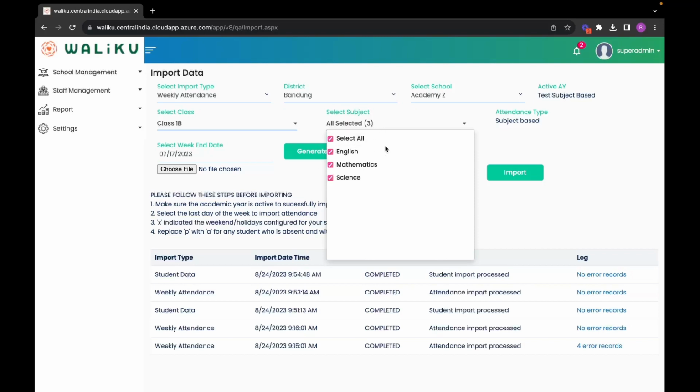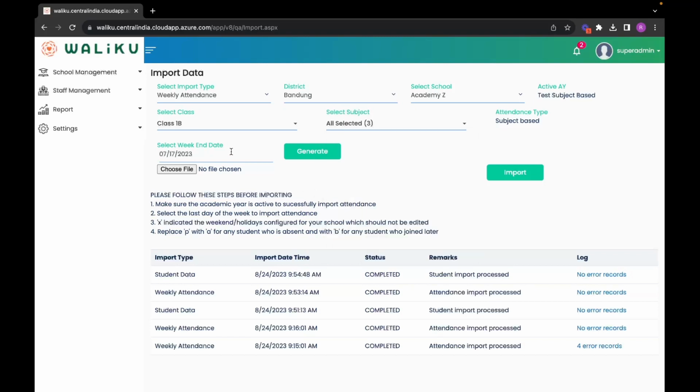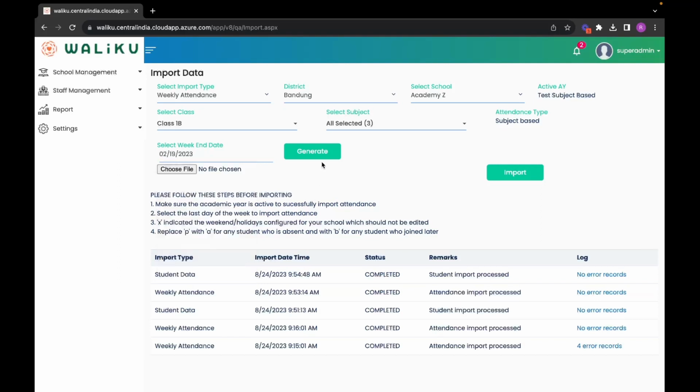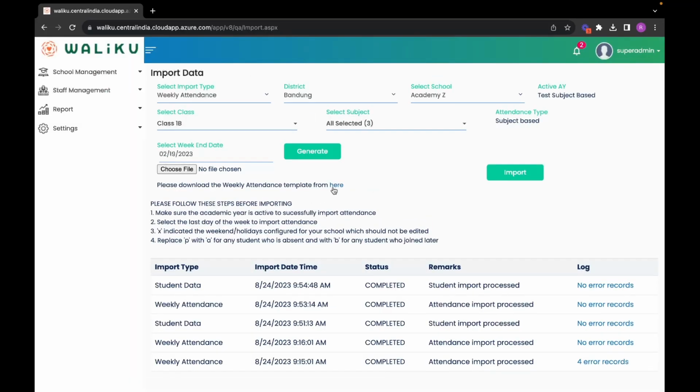Okay, for example, I will be selecting all of the subject, and I will be importing the attendance for the month February, specifically for the 3rd week of February. So I will be selecting the 19th of February as the weekend date. Now click on Generate. Template file generation completed. Click on OK. Download the file.